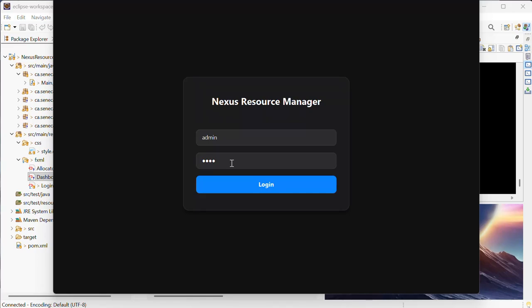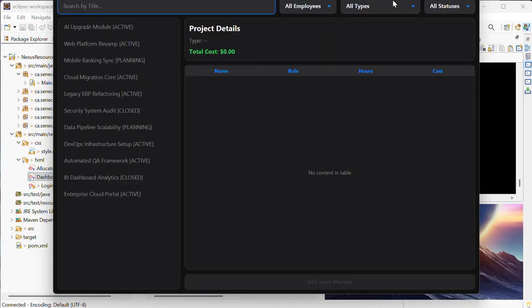My workshop number 4 and 5 walkthrough. This is the Nexus Resource Manager. We're on the login page. This is a predefined login. Click login. It takes you to the management of the projects.